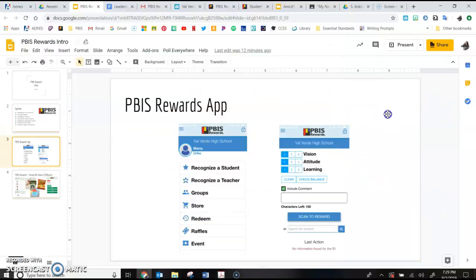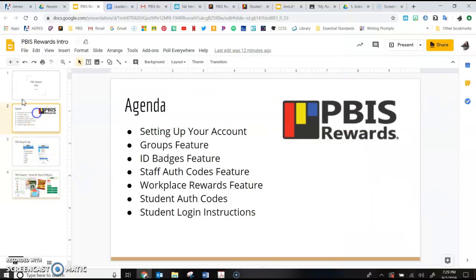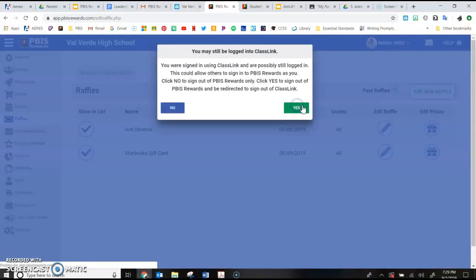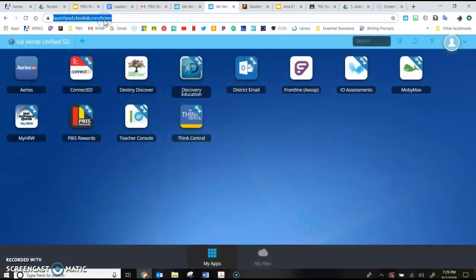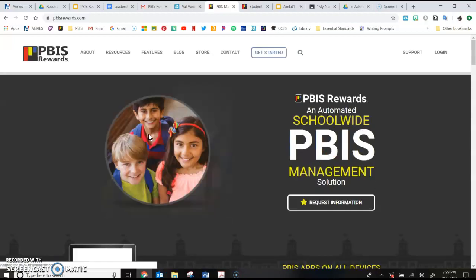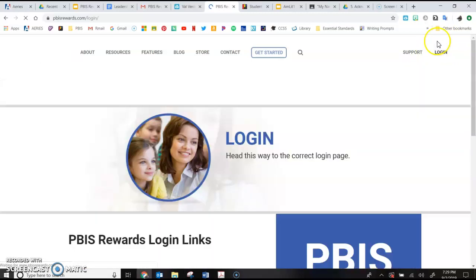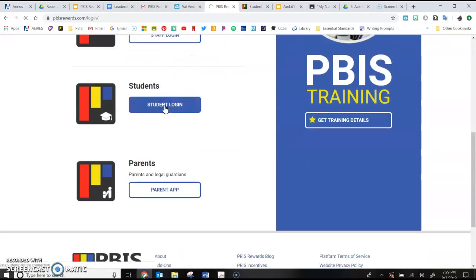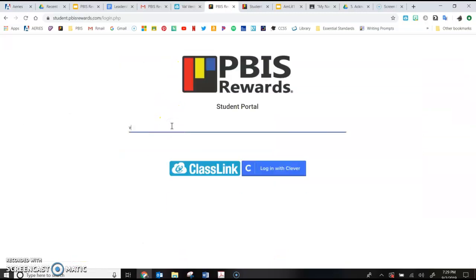So the way this works is that the students will go to the PBIS Rewards website, and if I went to sign out, that would just be pbisrewards.com. And if they don't want to go to the website, there's also the PBIS Rewards Student app that they can download. A few of my students have already downloaded it, and so it's pretty straightforward and pretty easy to use. But when you click login over here, you're going to go to this page and you would go to the student login.